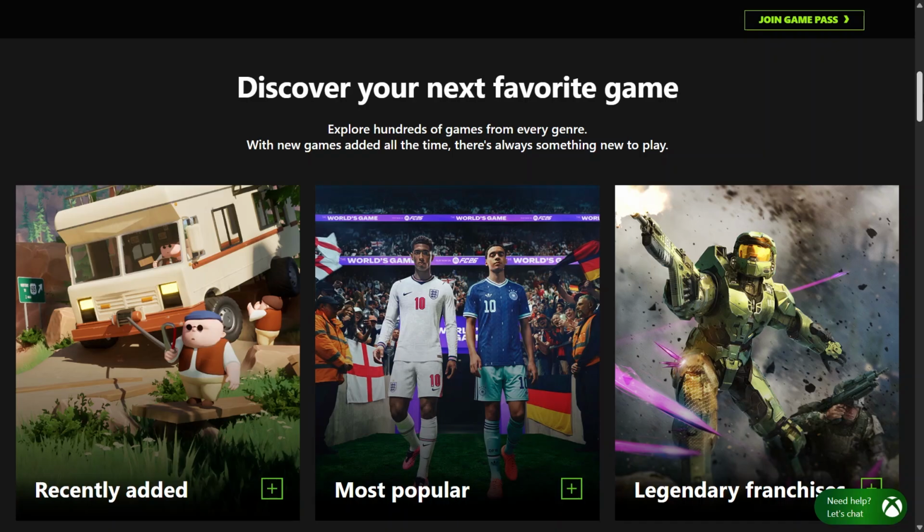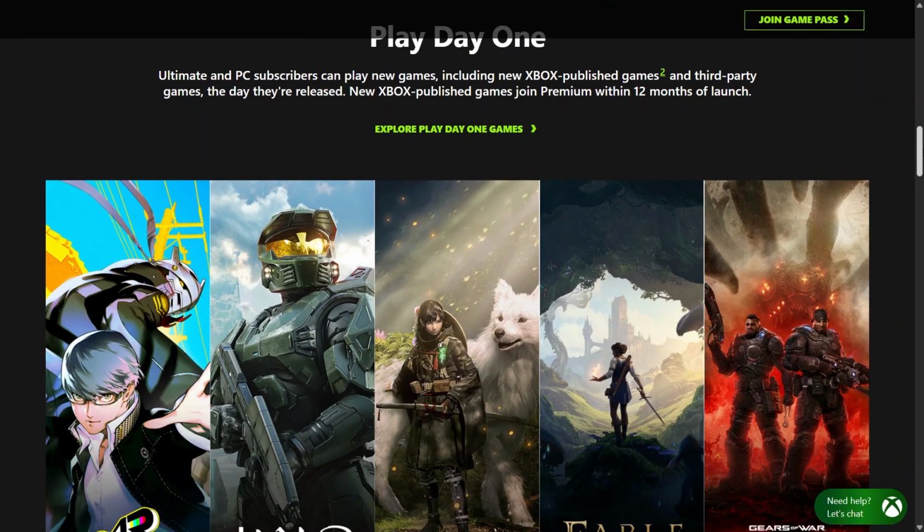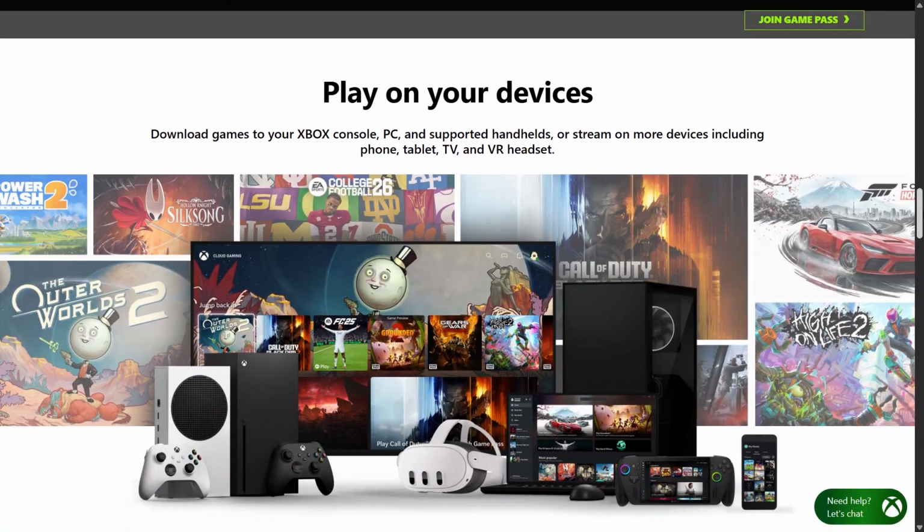After signing in, click the Game Pass tab from the left side. Here you'll see the full Game Pass library with featured games, new releases, and recommended titles. Browse the available games or use the search bar to find a specific game. When you find a game you want to play, click on it to open its details page.